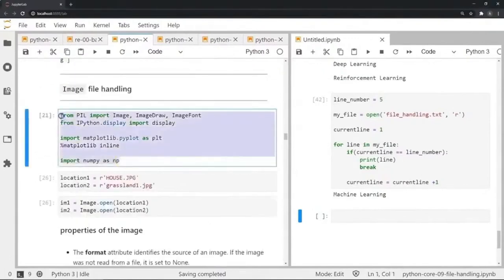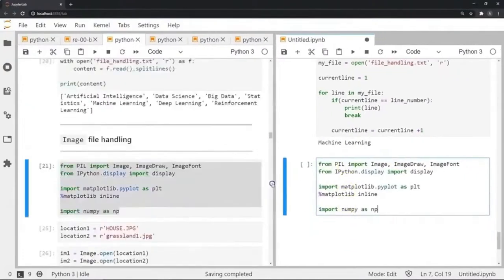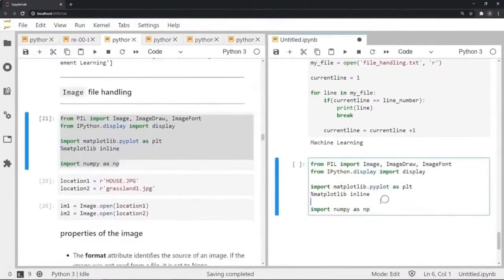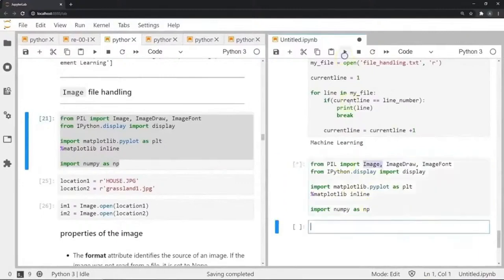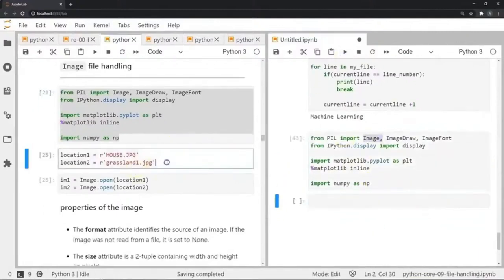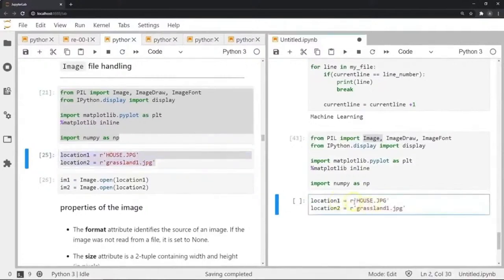So my first step is going to be importing a bunch of modules and packages. Now the details of these modules and packages are not important right now because they will be covered in a future video. But just keep a note of some of these packages such as NumPy and the image package. So once I've done this, let's move on to my example. I'm going to store certain file locations in two variables, so it's basically two strings. I've attached this prefix r to say that this is a raw string.